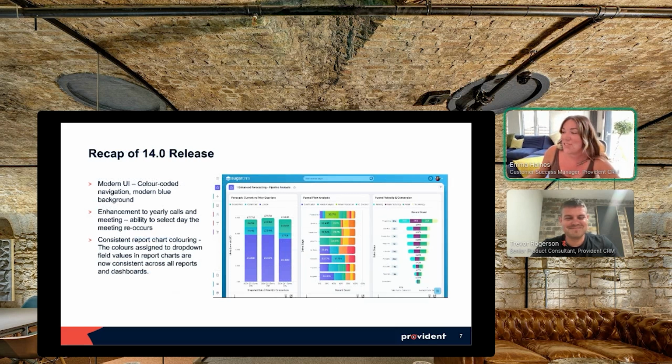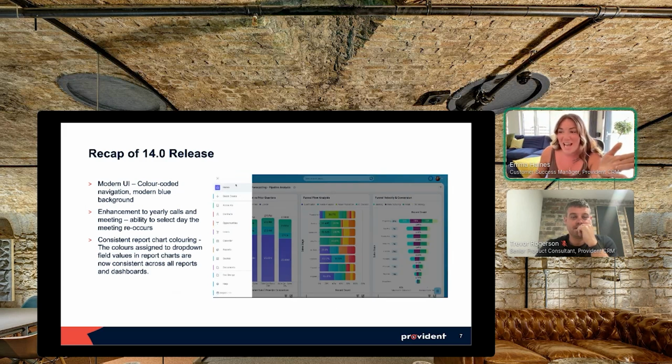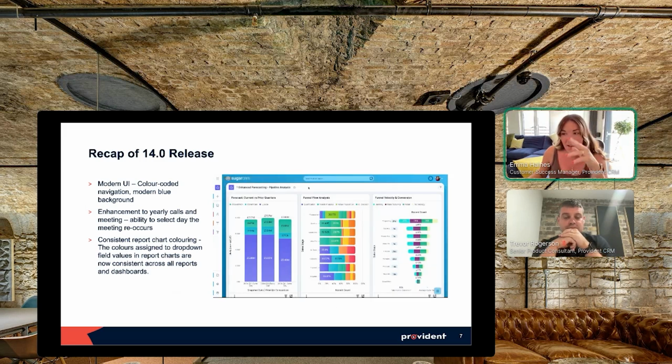Just going to move over to a quick recap of 14. I made a recording earlier, so I didn't make any muck-ups like I just have. You can see that we have the new modern UI. It's color-coded. If you hover over whilst on the navigation bar, it shows you a proof of what the module is.